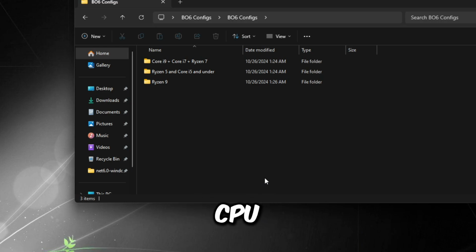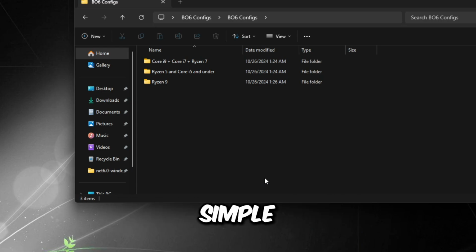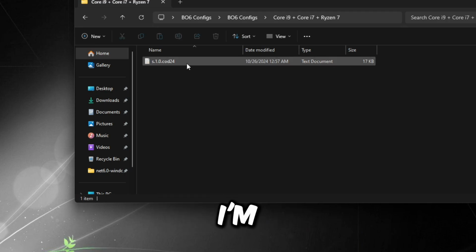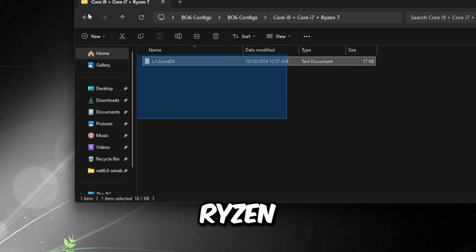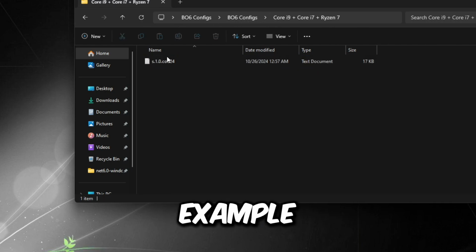So depending on your CPU, it's going to be a different configuration file, and the reason for that is quite simple. The render worker count is different for all of these CPUs. So for example, I'm on an Intel i9, so I'm going to be using this configuration file right here. If you are on a Ryzen 9, then pick from whichever models that you have right here. So let's just say, for example, I'm on a Core i9.